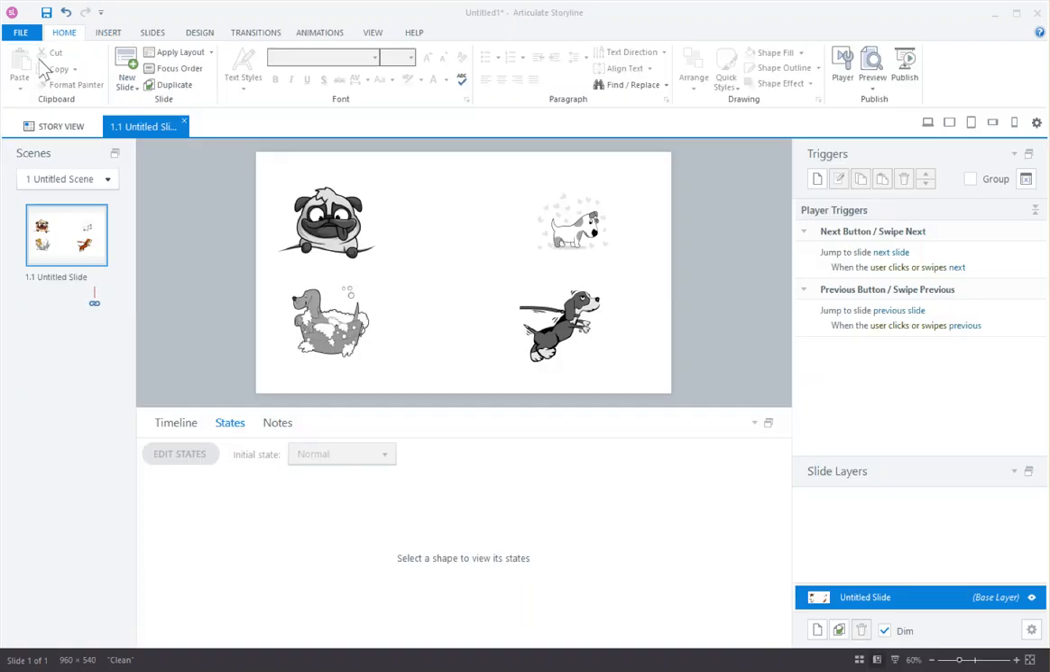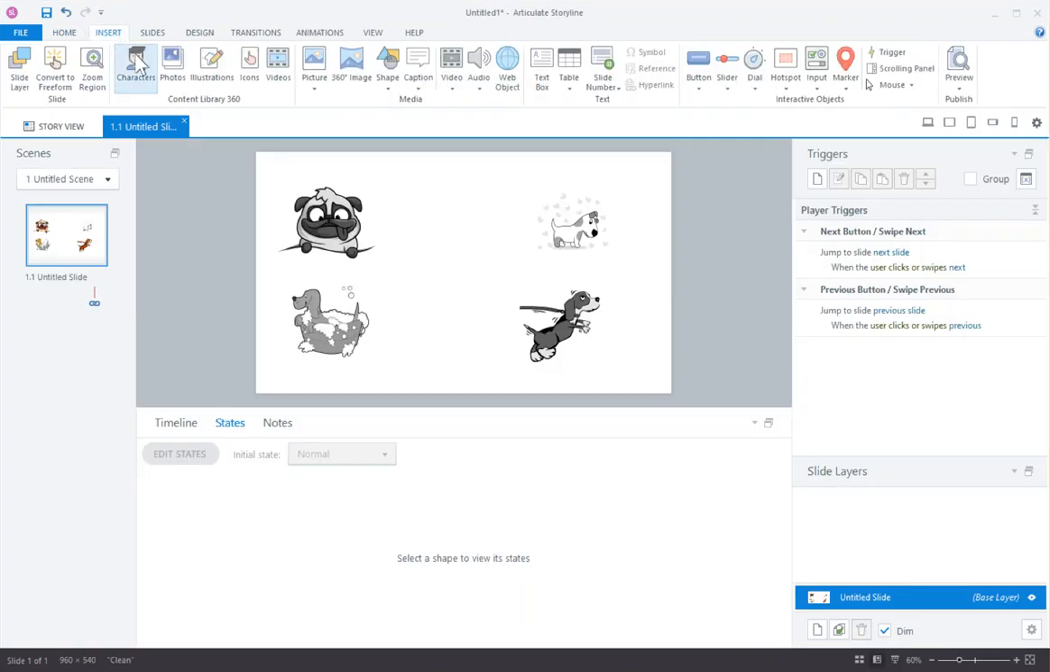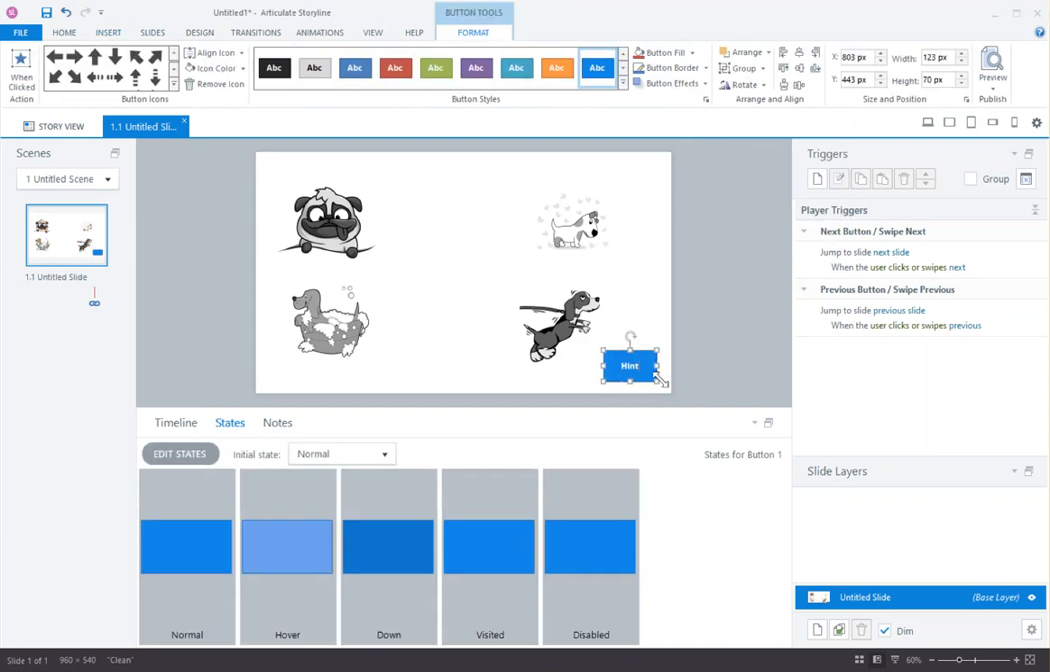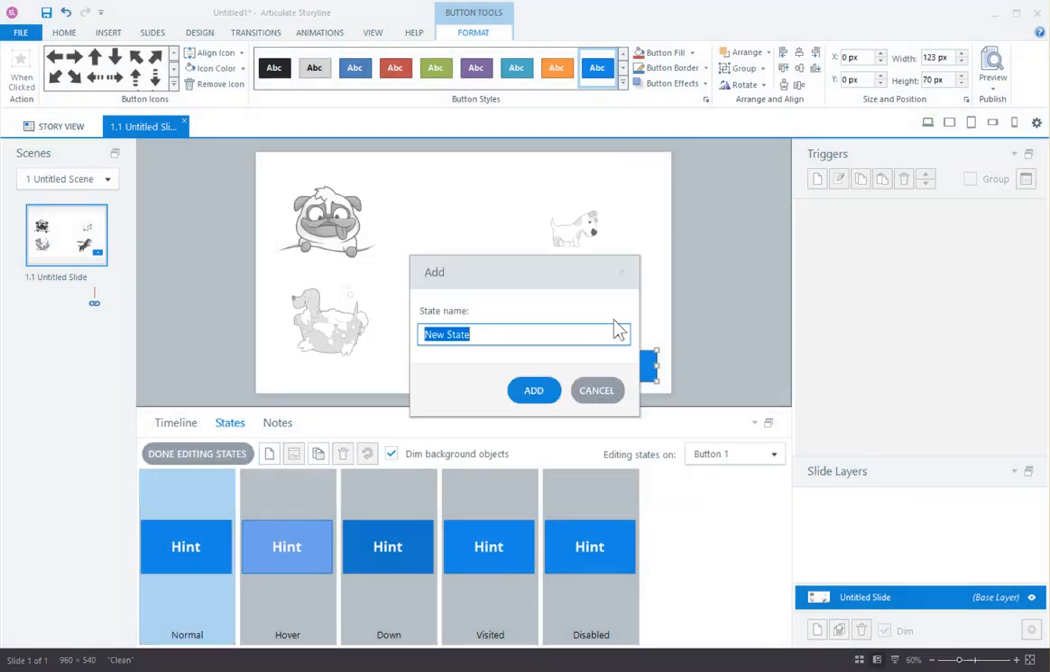So there's 2 ways we can do this. I'm going to create 2 buttons. One button I'm going to create here, I'll put here, and this will be our hint. This button's going to have a selected state, and selected state works like an off-on toggle. So I'm going to go to Edit States. We're going to create a new state. We're going to use selected.